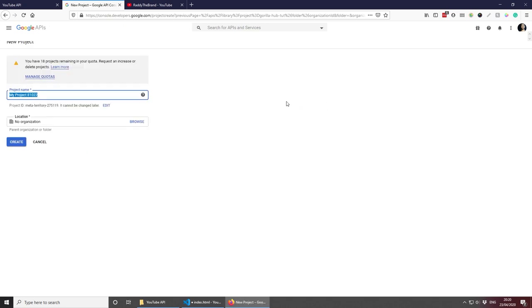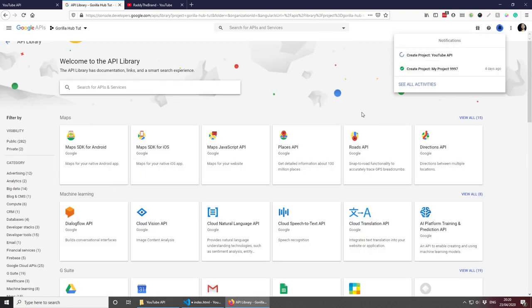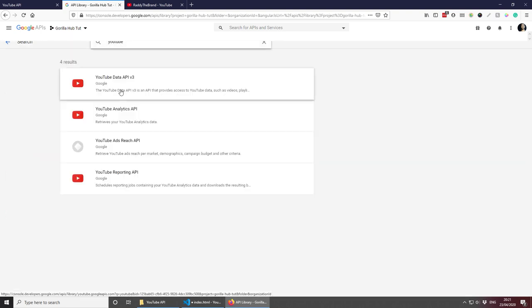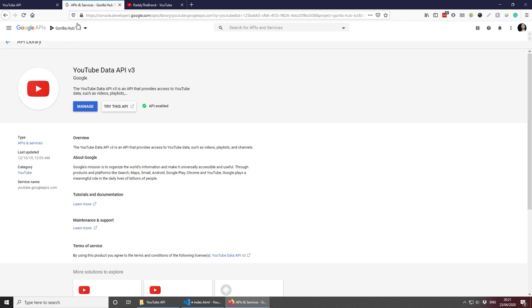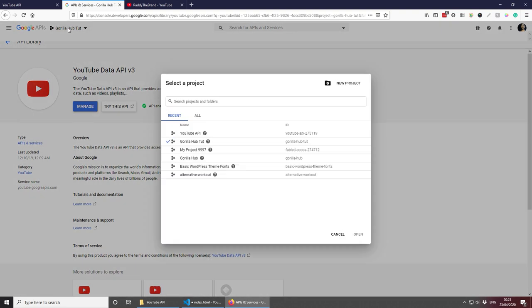And let's call this YouTube API. And then we can just click create. Now that we have this project created, it's going to take a second or two. Then the API that we need is the YouTube API. So let's search for YouTube. And the one that we need is YouTube Data API V3. And I've actually selected the wrong project. So let me go back and click YouTube API.